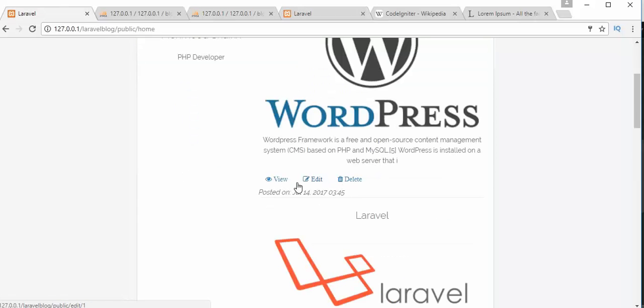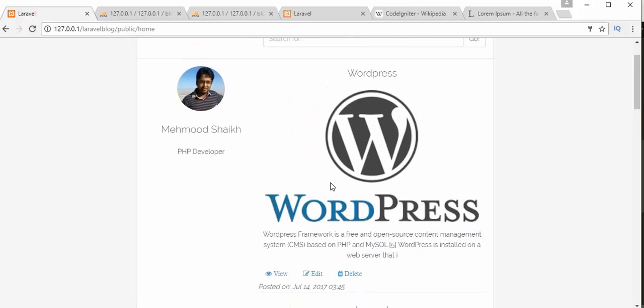These icons are coming from Font Awesome. We need to download a package of Font Awesome from the net, and we need to use that package in our project, with the help of which we will be able to display these Font Awesome icons in our project. So all those things we'll be doing in the next video.